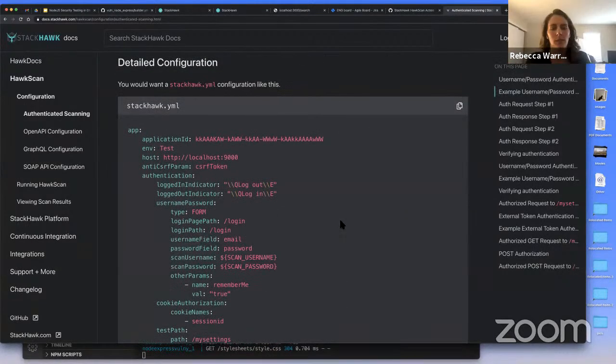Yes, and we'll actually be doing a webinar workshop at the end of the month on authenticated scanning specifically. So keep an eye out for news around that. That should be a really great session where we'll go over the 3 most common types of authenticated scanning and how you can be successful in DAST scanning against those applications.